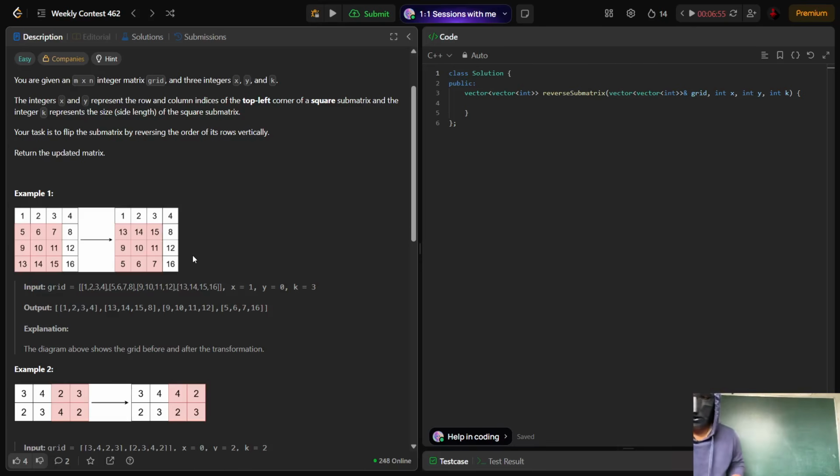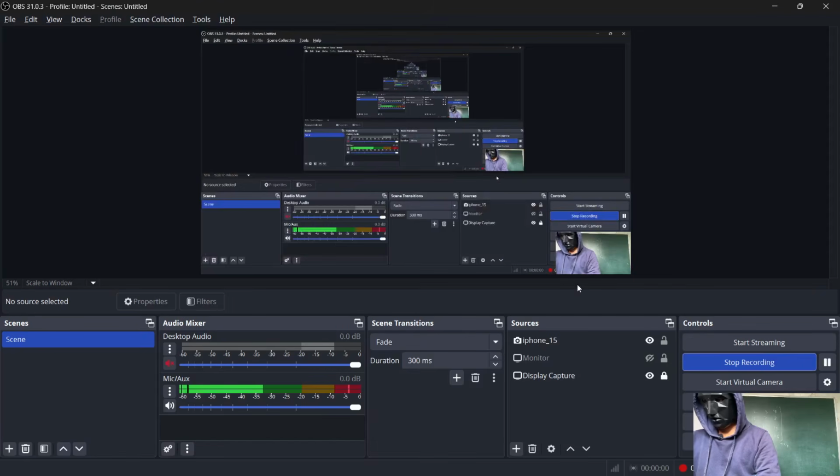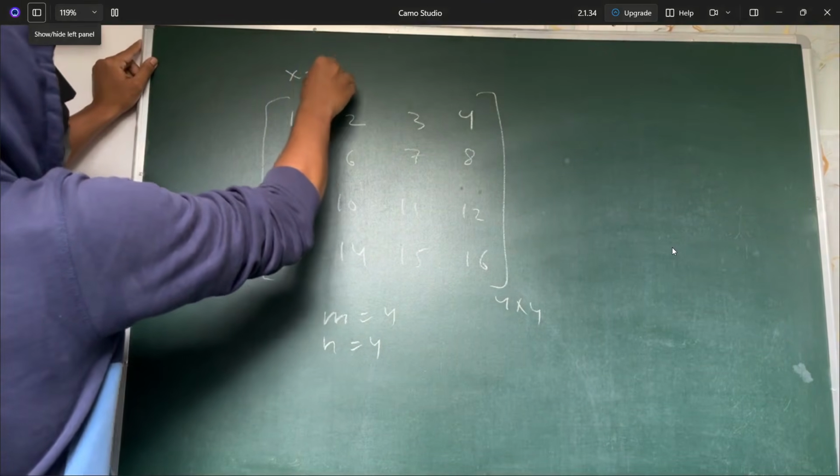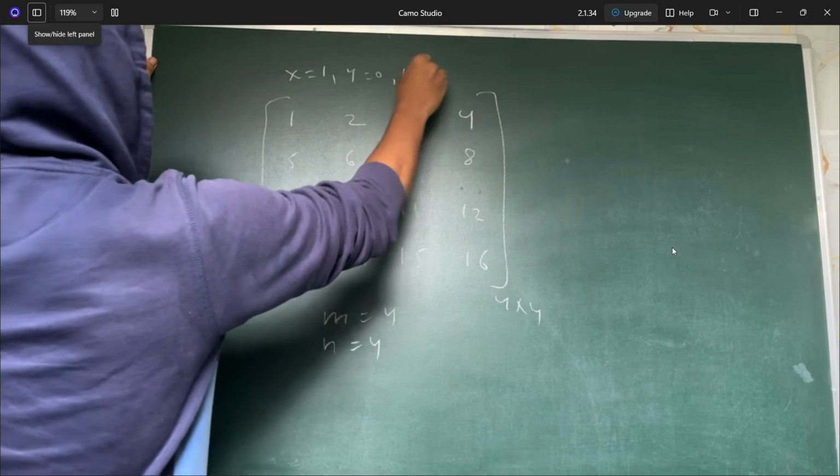Don't panic. So let me explain what they're saying. We have 1 2 3 4, 5 6 7 8, 9 10 11 12, 13 14 15 and 16. This is a matrix whose size is 4 cross 4 only. In this case m is 4 and n is 4, and let me see what x and y are. The input is 1 0 3, okay. So we have x as 1, y as 0 and k as 3.